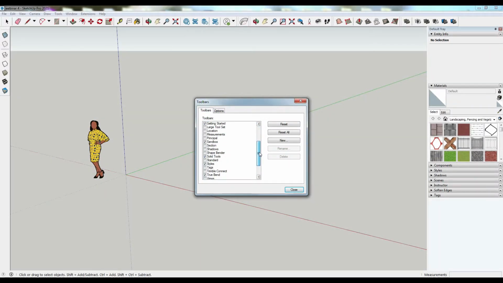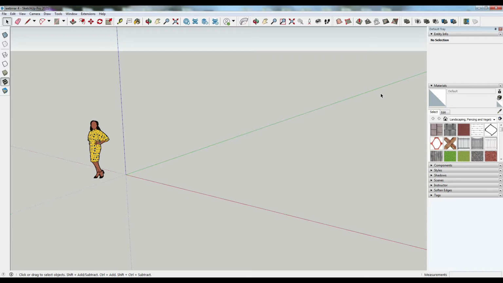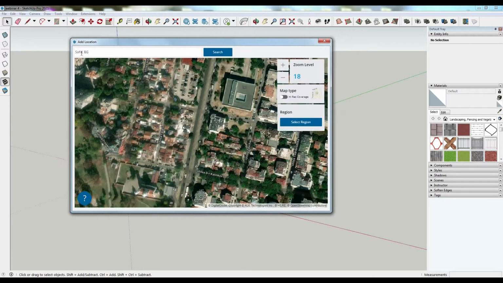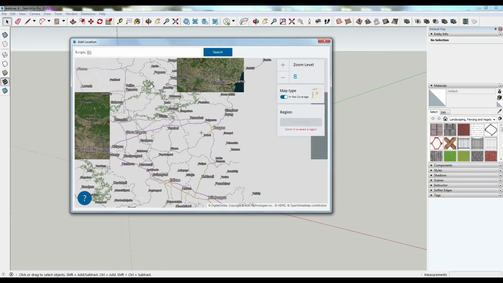We will begin by adding some tools from the Toolbars menu, from View, Toolbars, Location, and we will use a referential one from Sofia, Bulgaria. As you may see, by clicking on the tool, we can search for an area that we need. It could be a neighborhood, it could be just a street. We can zoom in and out.